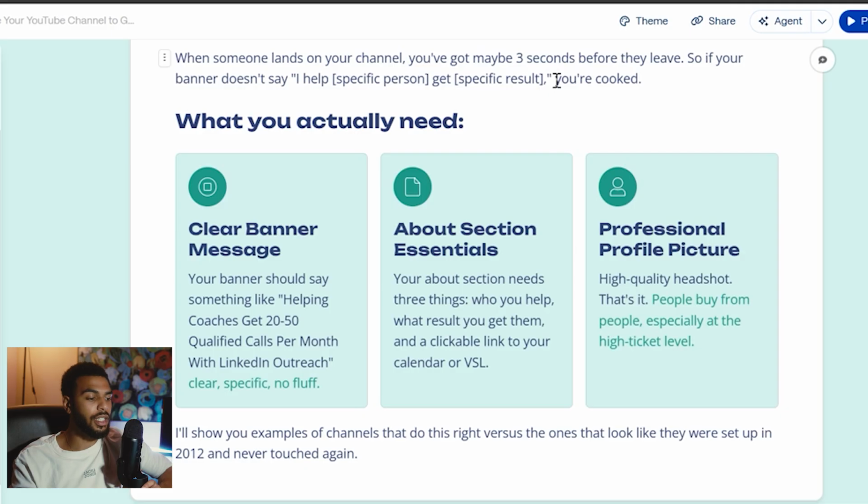Your about section needs to have 3 things: who you help, what result you get them, and a clickable link to your calendar or your VSL, wherever you want to send your clients to. And then the next thing you need is a professional profile picture. This is a simple, high quality headshot. That's it. People buy from people, not from a brand or a logo, especially at a high ticket level.